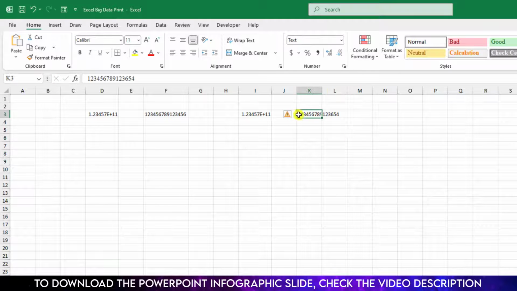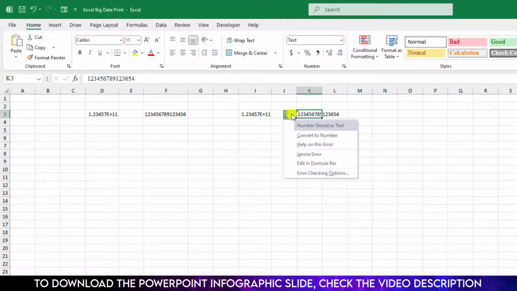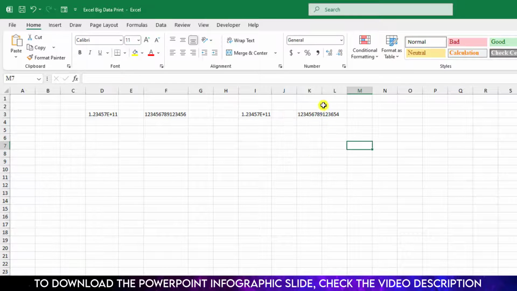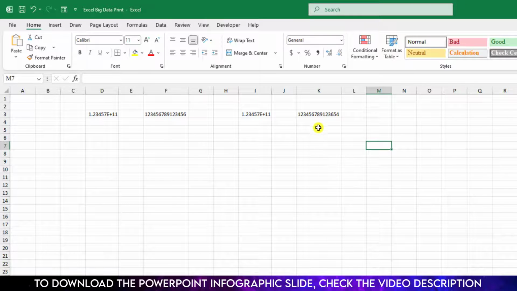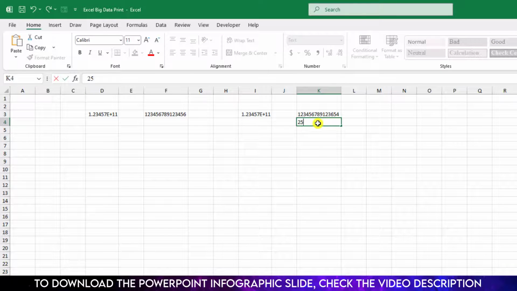Here you will see an error. Click on just over here and click on ignore error. Then you can easily write a big number in this column like this.